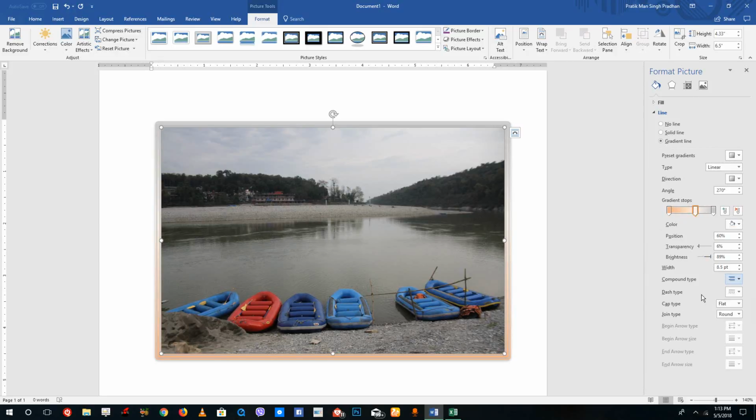You can also choose the same options that you have with the solid line right here. So you can have radial, you can have rectangular, or you can also have a path-like gradient, just like that. So that is how you can apply photo borders inside of Microsoft Word.